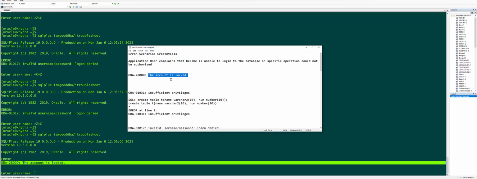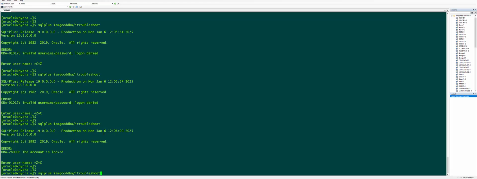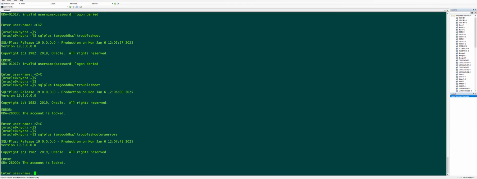So when the number of attempts comes to 10, right? If more than 10 attempts are there, then the account automatically gets locked and the user or the tool will get this particular error, ORA-28000. This means that the account is locked, and even if we give the correct password, we'll still get the message saying that the account is locked.